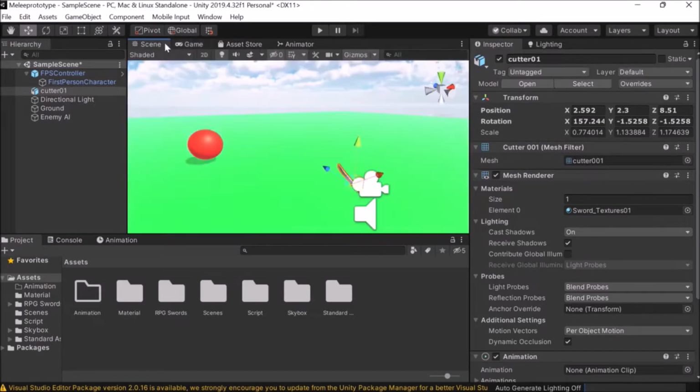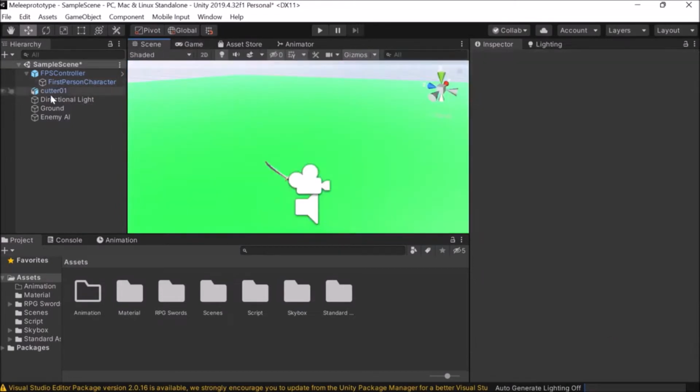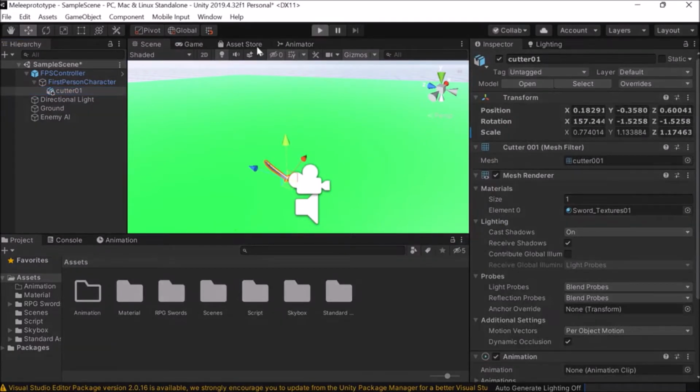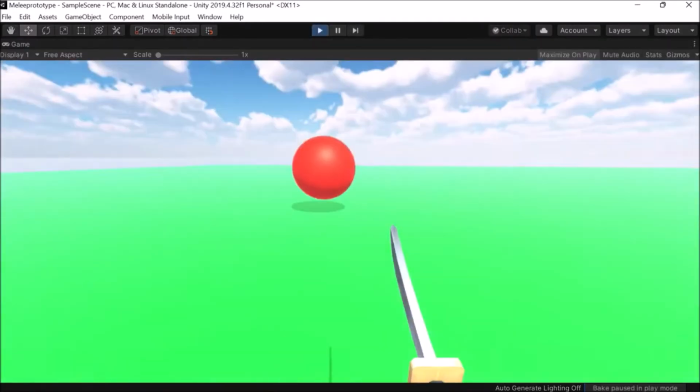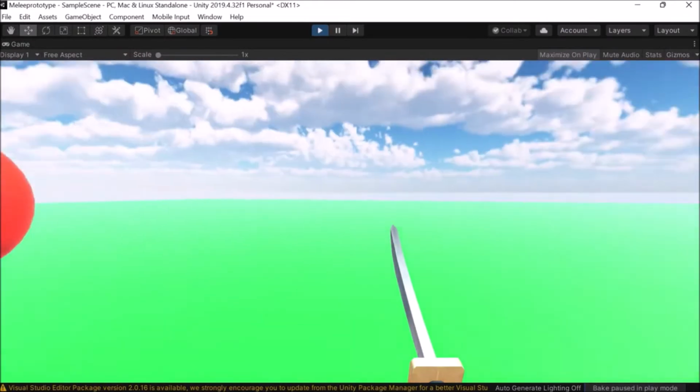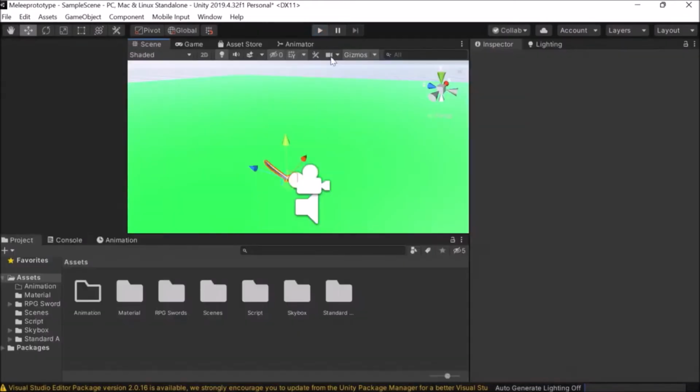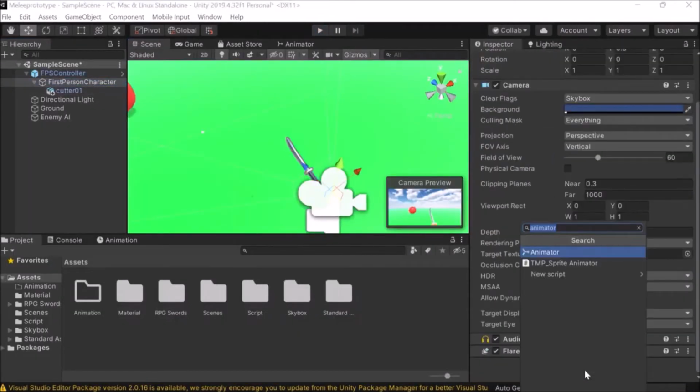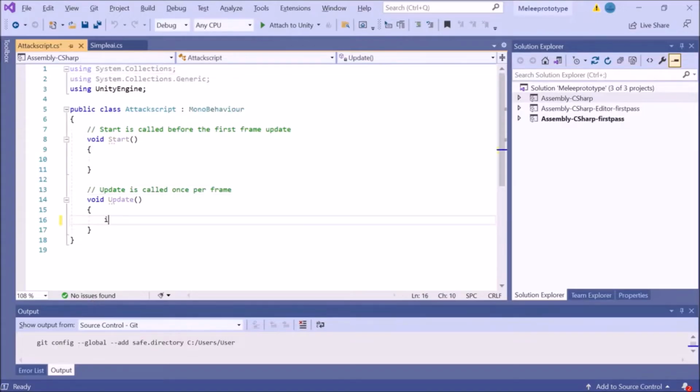Here we see that from the player's perspective. Attach the sword to the camera and then hit play. The sword looks good from this perspective. You can place it however you want, but this is how I like to place my sword. Now let's create a script to attack the enemy and name it attack script. And then double click on the script to open it.